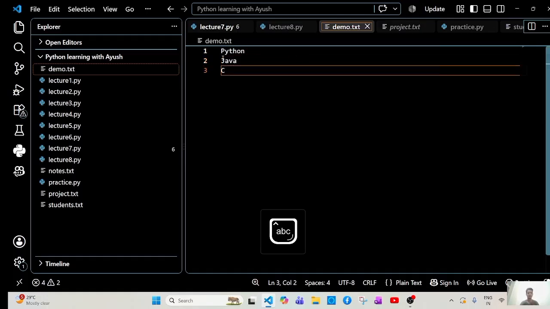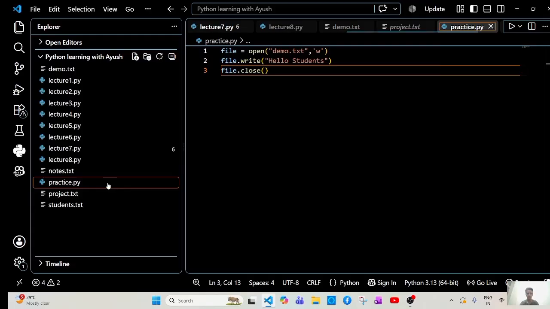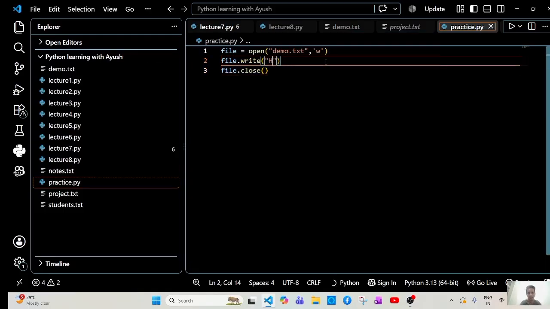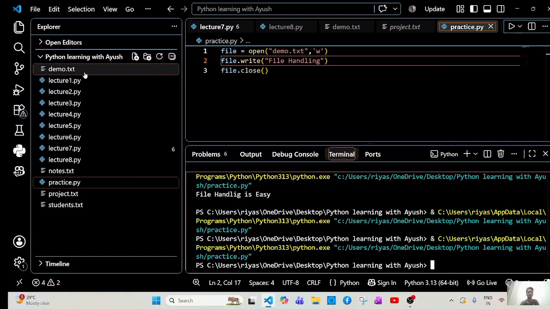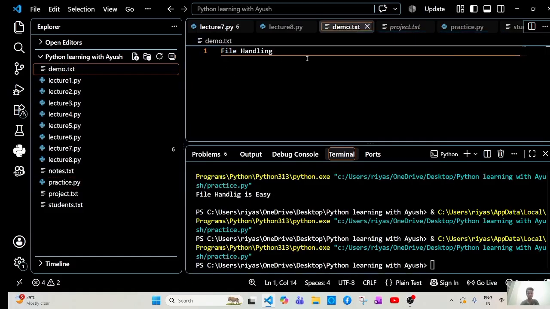Okay, so if we execute file = open("demo.txt", "w"), file.write("file handling"), and once again file.write("file handling"), and if we see the output, then it will show "file handling". Okay, so everything else disappeared. Why? Because the write mode removed the previous content before writing new data.